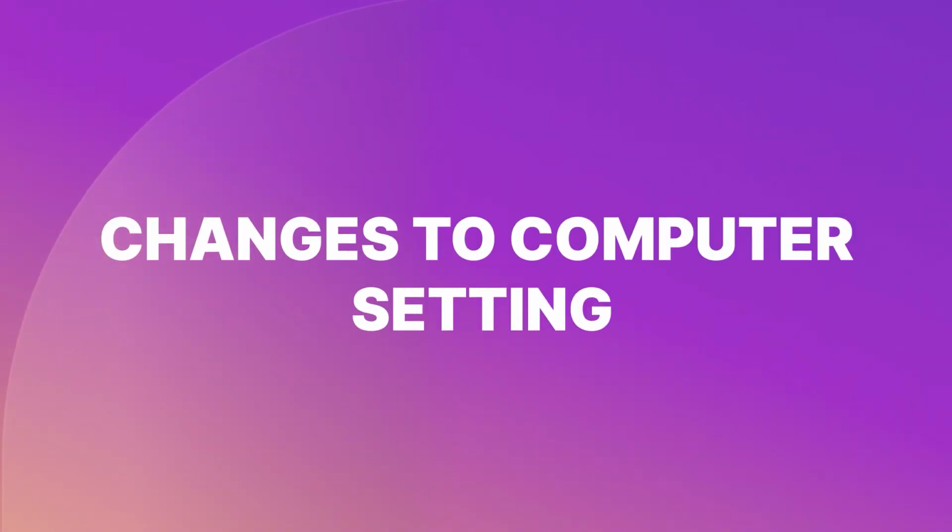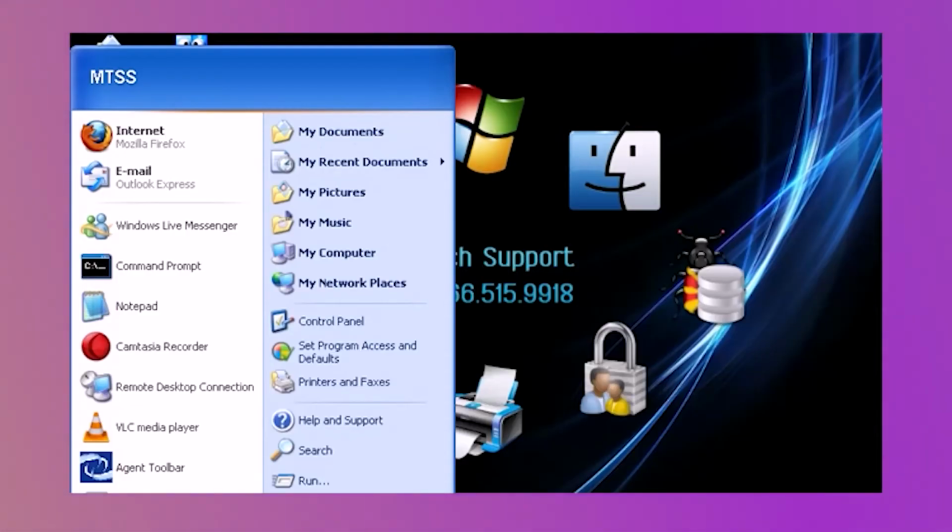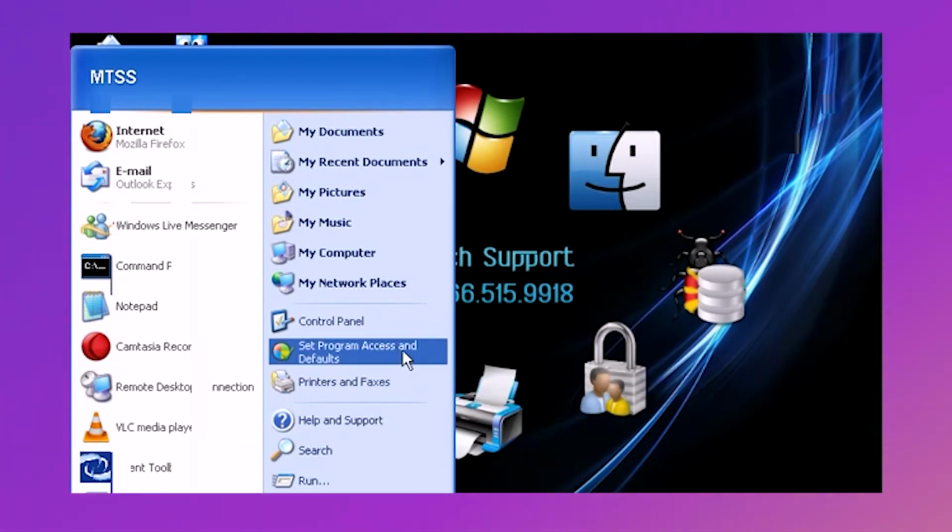Changes to computer settings. Undo any recent changes to your computer settings and try launching the software again. For example, the Windows Control Panel includes an option to set program access and defaults, which allows you to disable access to certain applications. If you accidentally disable access to a program here, the program may not run.